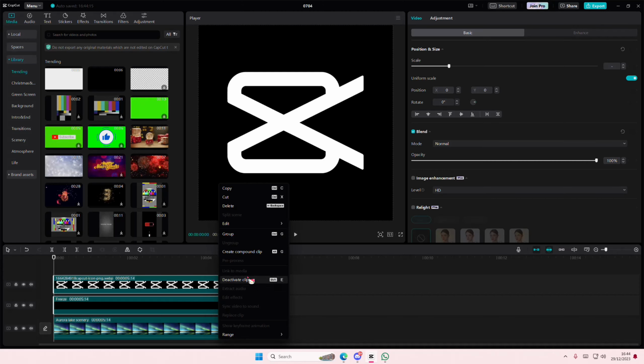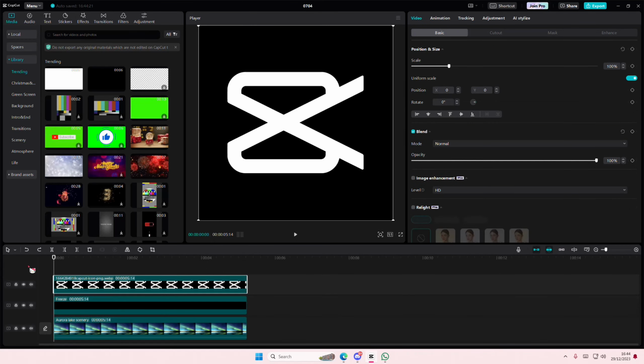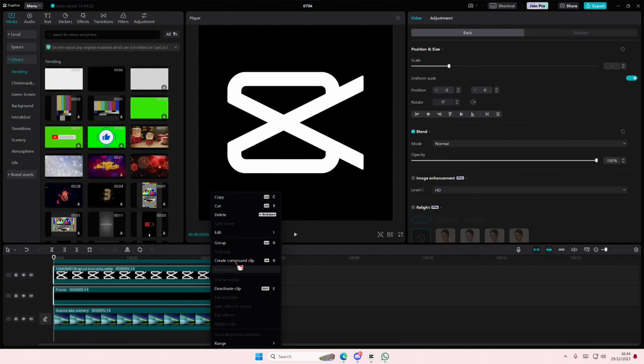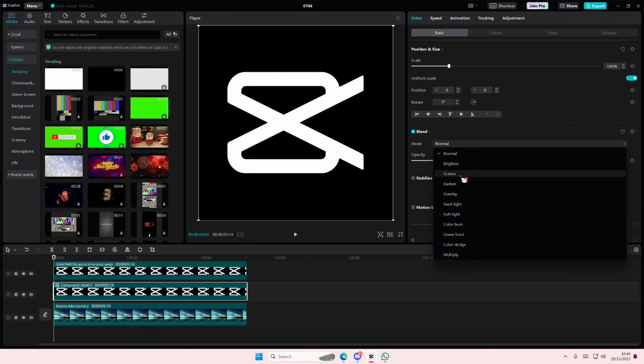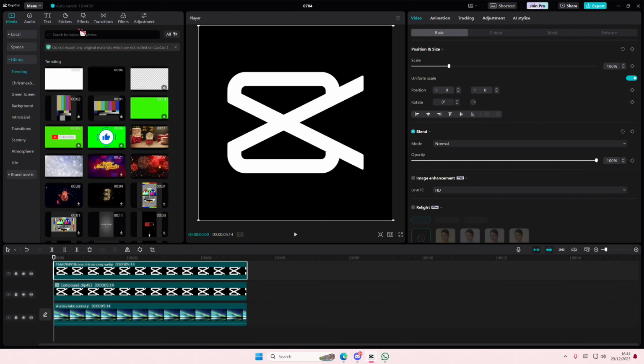Select both, right click, create compound clip. Oh, actually, let me just copy and paste this first. There we go. Select both and then right click, create compound clip. Go to blend mode and select darken. Now this is just the usual one. Then I'm just going to add this on top.